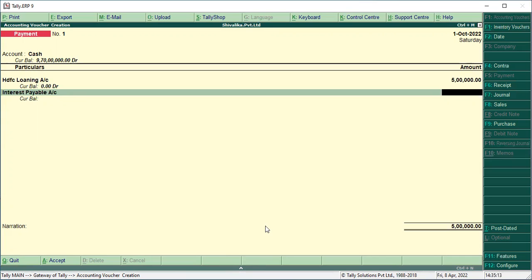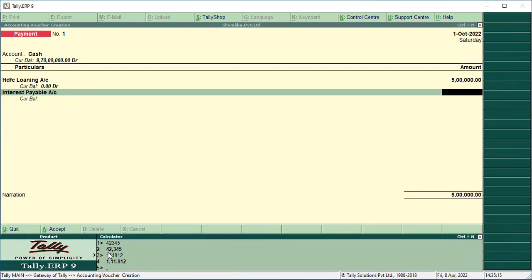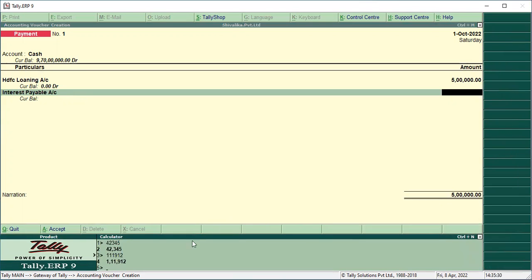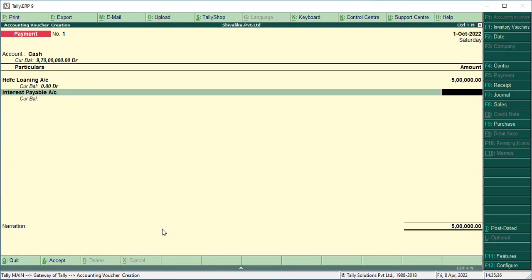Just press Control plus and you will get the window here. You can easily observe what amount you have entered in this section. Just type 42,000. Press Control N to open this: 42,345. Move on by Control M and type here 43,000.